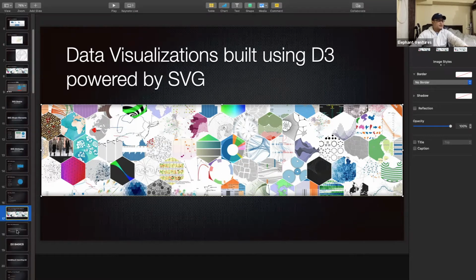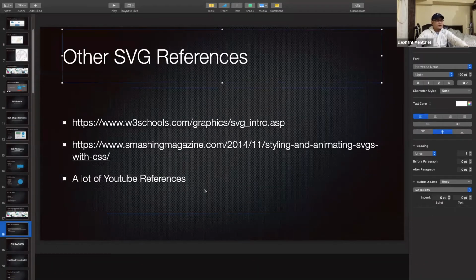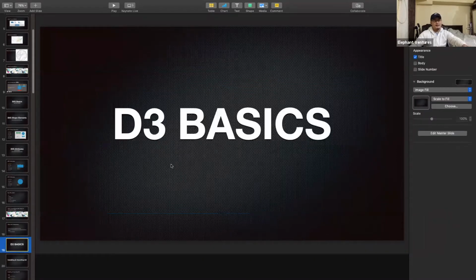So let's go next. Other SVG references, just in case you want to deep dive, I also added here, and there are a lot of YouTube references. Okay, now we go to D3 basics. Here I'm going to show you some of the things you need to understand before we go on to advanced stuff, creating the graph itself, and also maps.